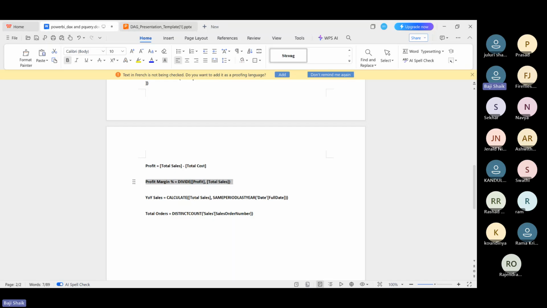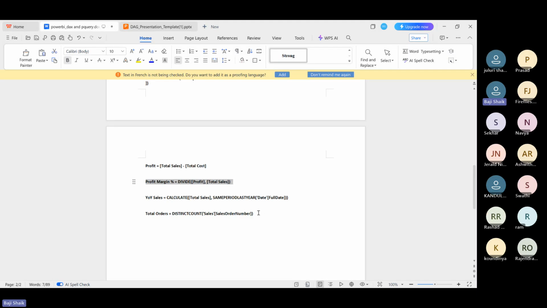We're going to add the profit margin column also. Go to the column. Yeah, it's perfect. It has a profit margin. And the last, year over year sales, you can also calculate this one.